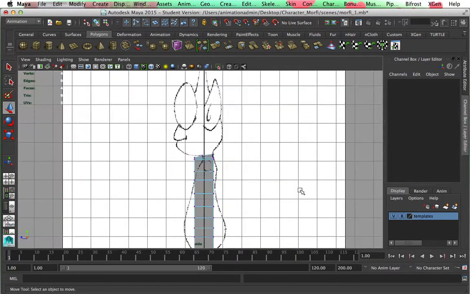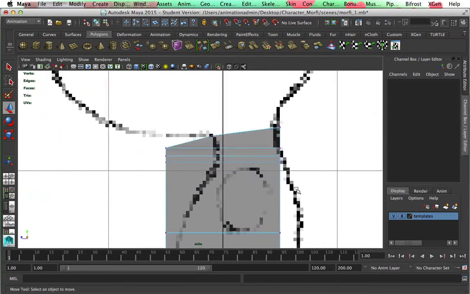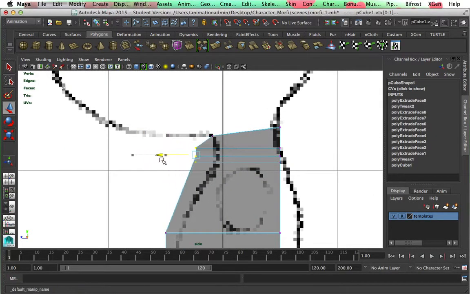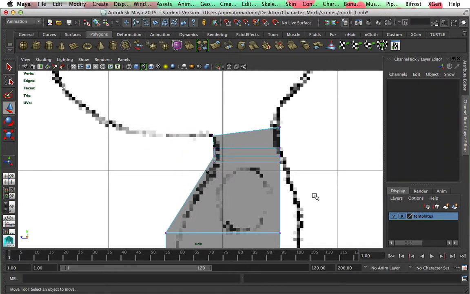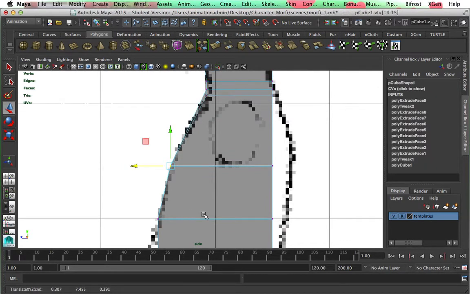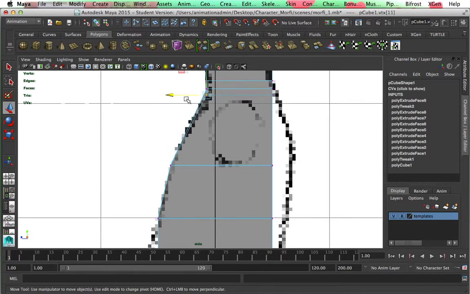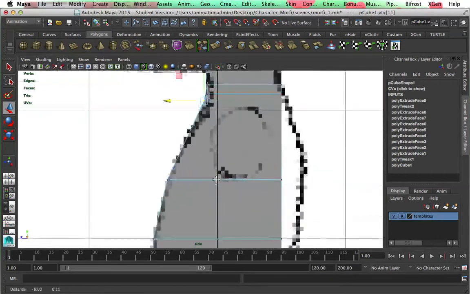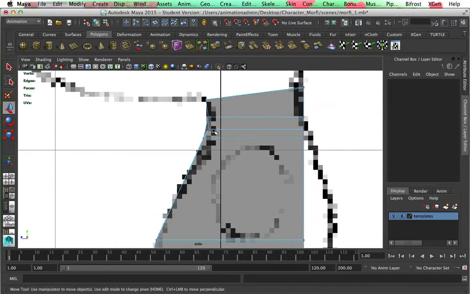Alright, I'm going to go back to the side view and grab these three and move them in. Okay, it's behaving better now. I'm going to take this vertex, push it in. One of these should come back up slightly. I'm still having a little issue over here, but we can fix it in just a moment.